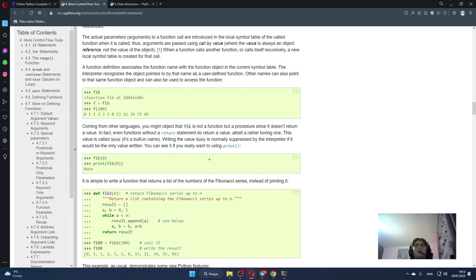Coming from other languages, you might object that fib is not a function but a procedure, since it doesn't return a value. In fact, even functions without a return statement do return a value. This value is called None. It's a built-in name. Writing the value None is normally suppressed by the interpreter if it would be the only value written. You can see it if you really want to, using print.